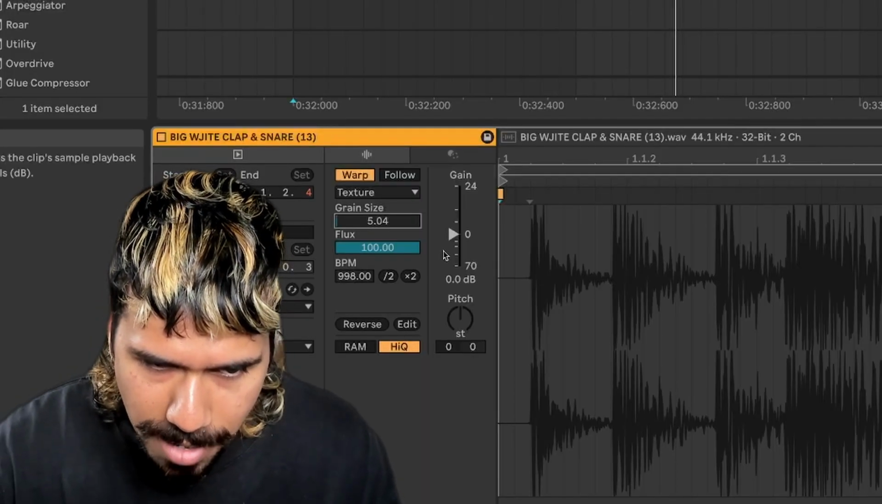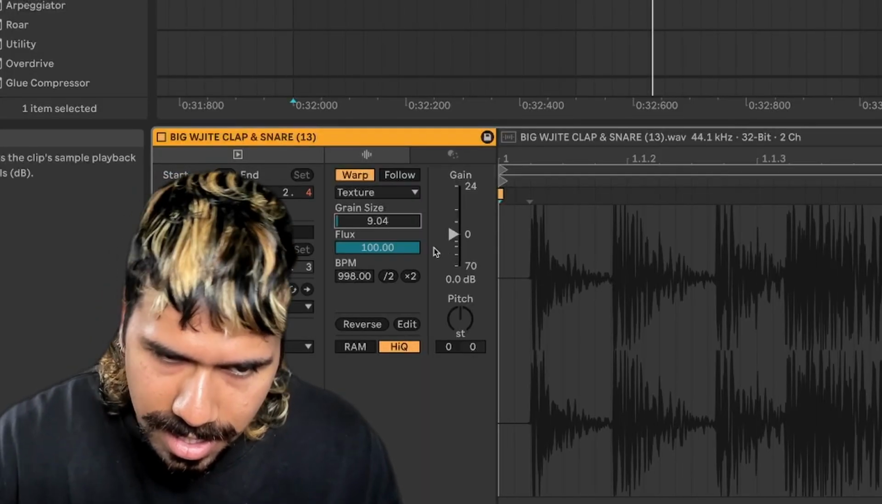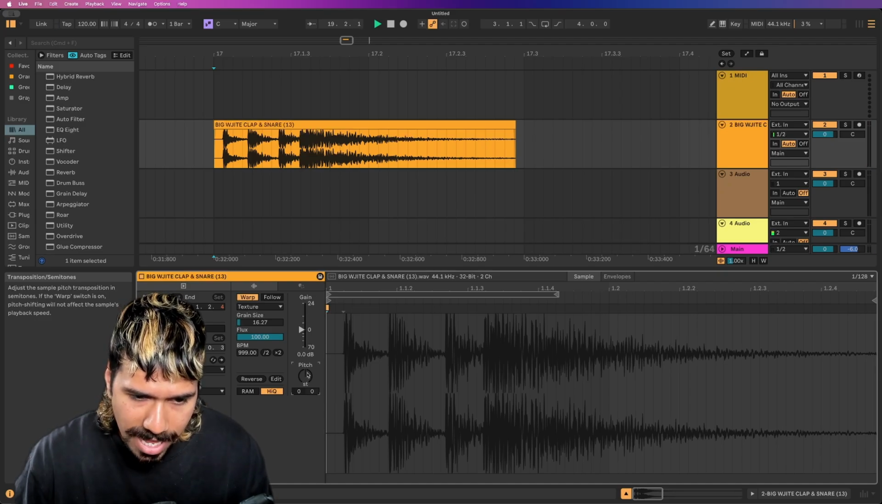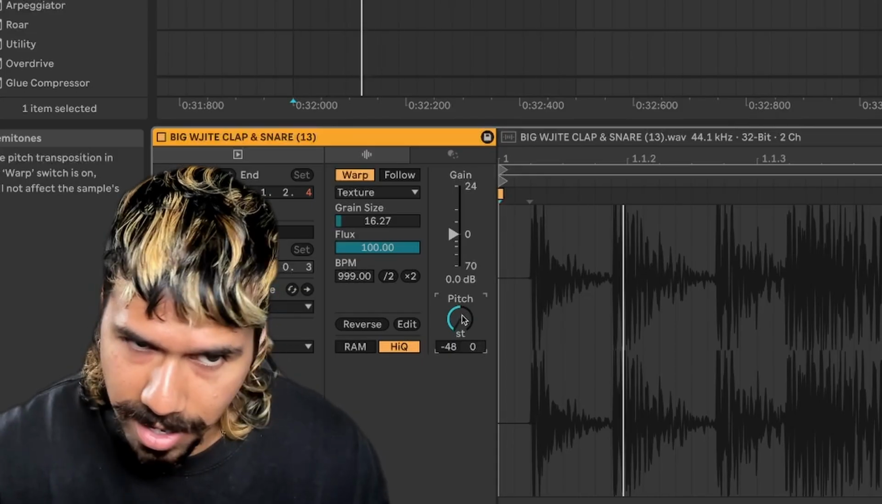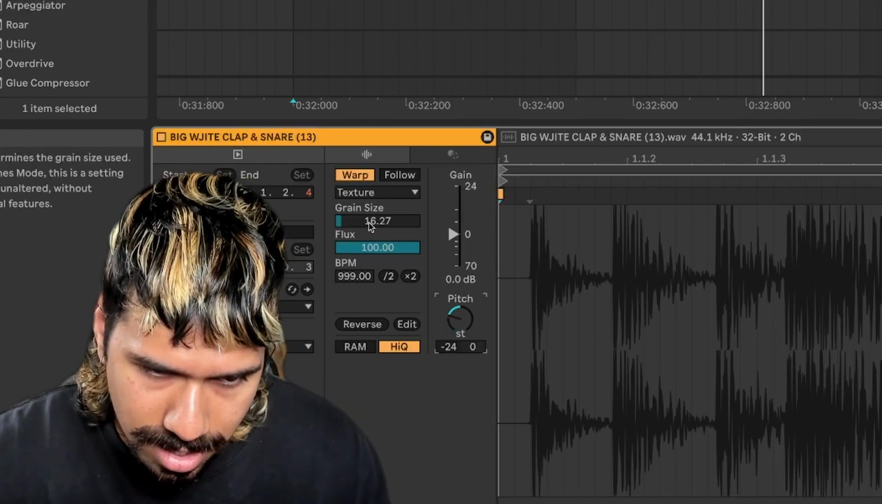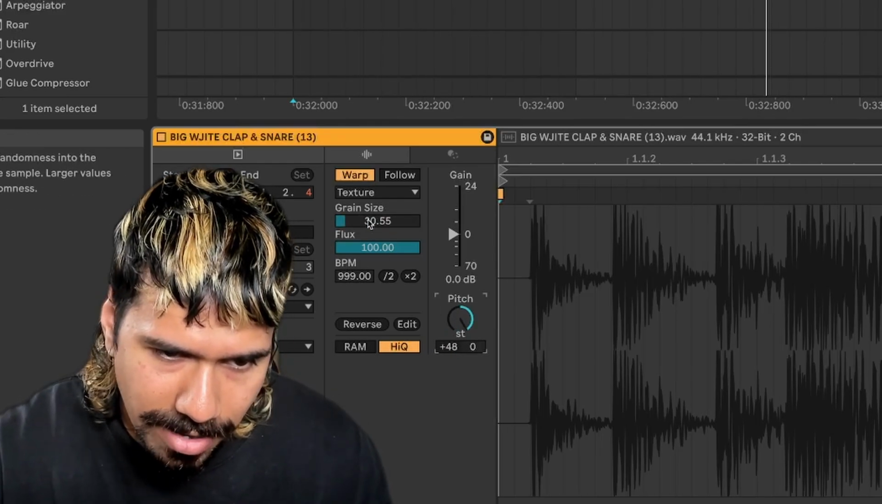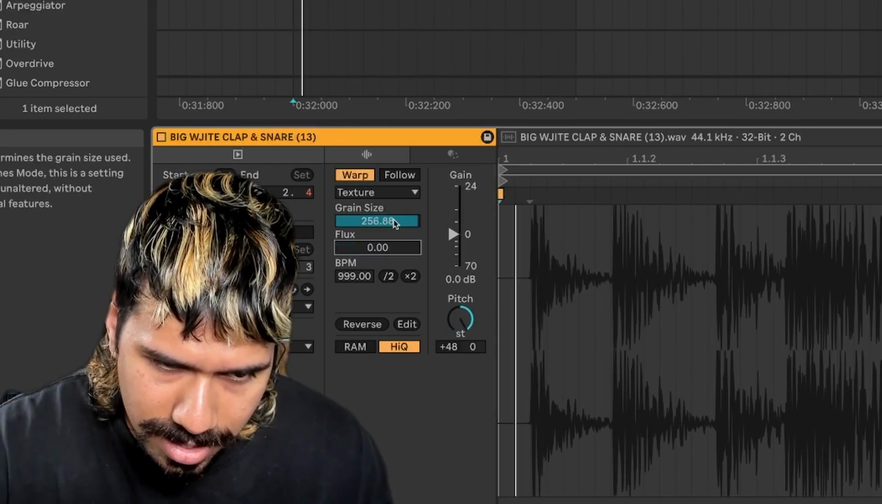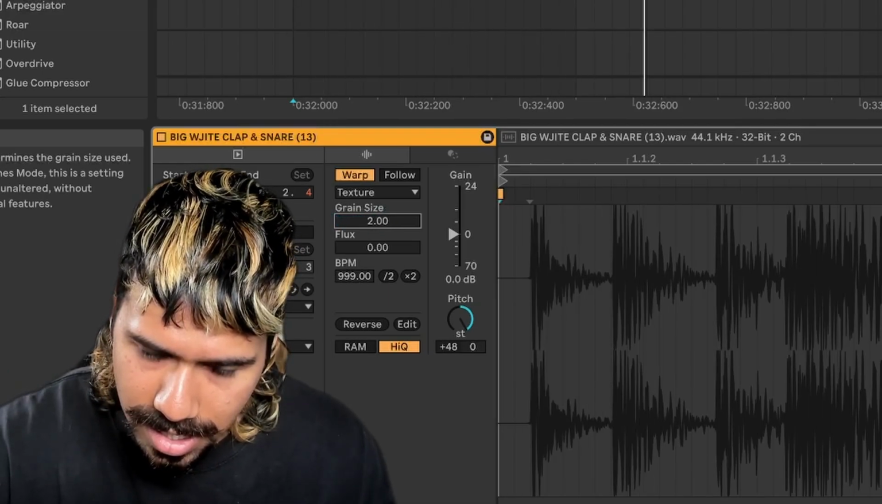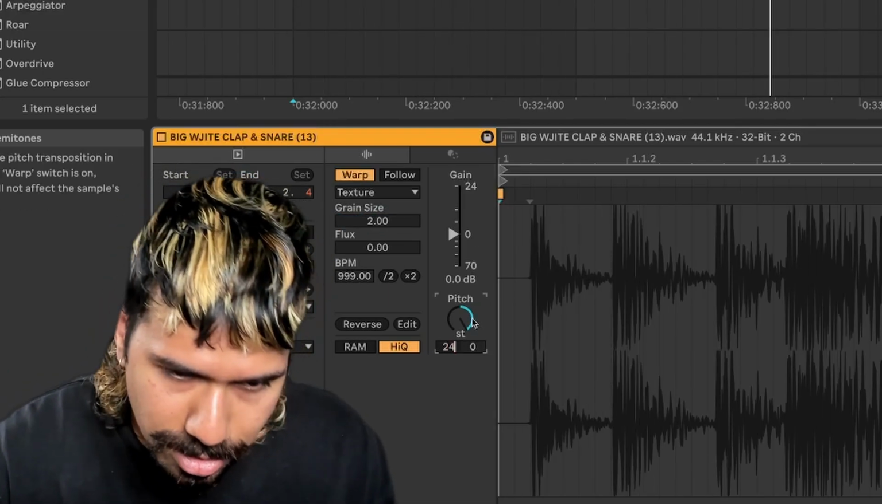With flux all the way up, a little bit more crunchy. And things get even crazier when you start to play around with the pitch. Okay. Wow, all the way down. That sounds great. What about all the way up? I love all the way up. Oh, some of that stuff is starting to sound so good.